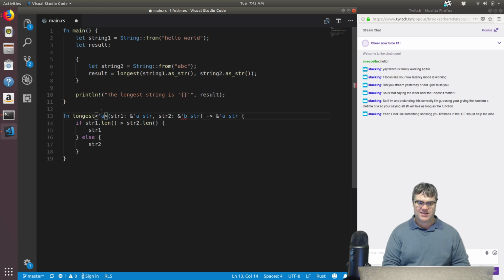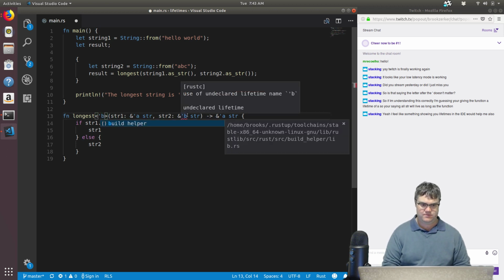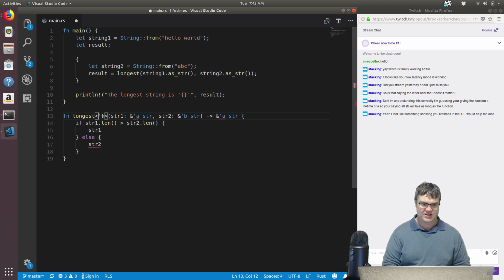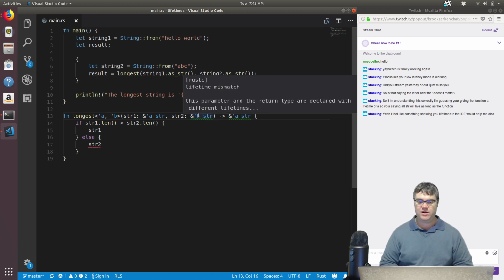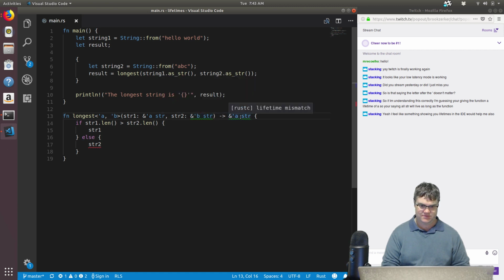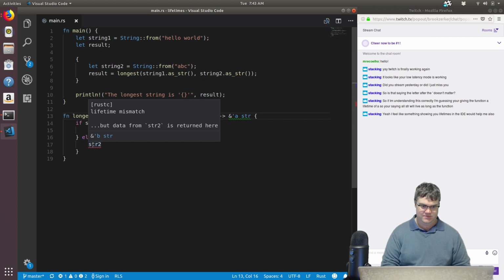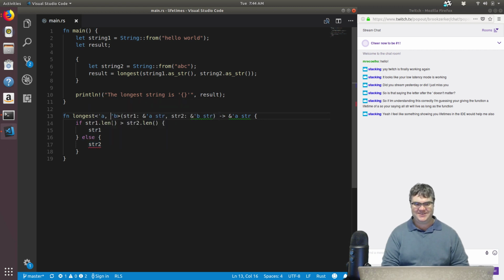Oh, is this where it's declared? Now 'a is undeclared. Can I do multiple? Lifetime mismatch. This parameter and the return type are declared with a different lifetime. Lifetime mismatch, but data from string 2 is returned here. It's complaining. I'm not sure exactly the syntax to use here, or if it's not even possible.